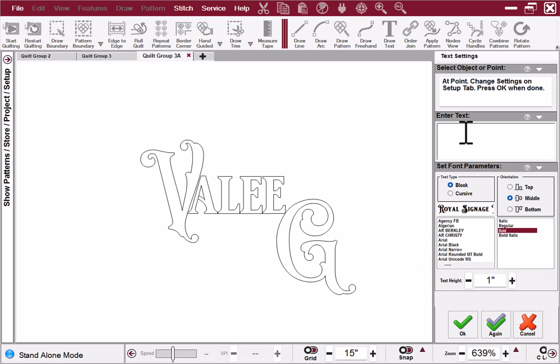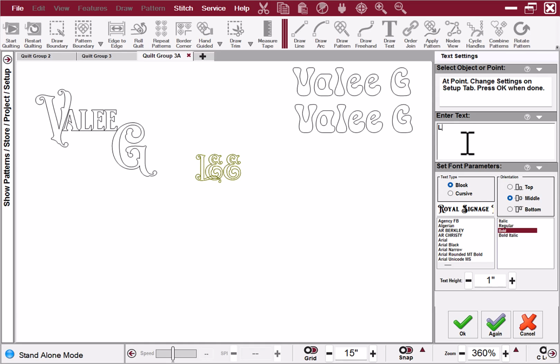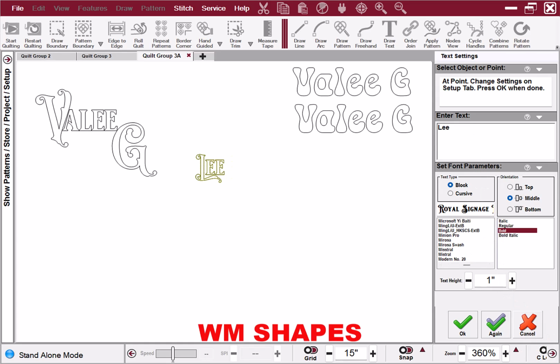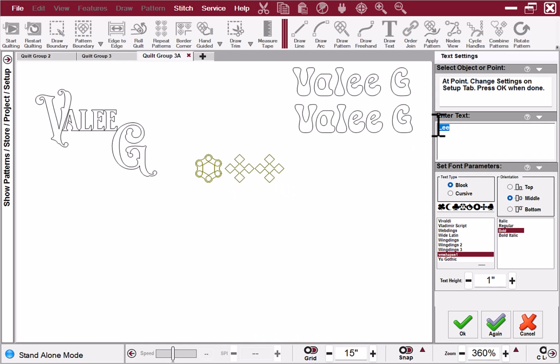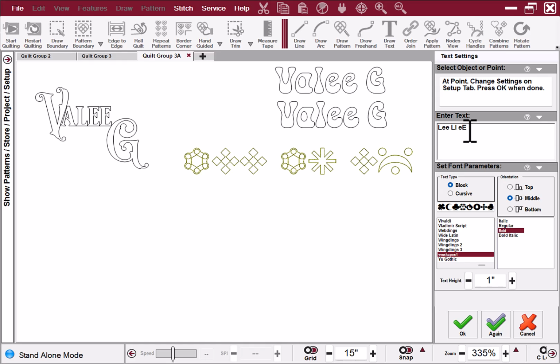Now, I am going to type in my middle name. Now, I am going to go to WN Shapes. Okay, now you can see for my middle name that I typed here, that sure isn't letters, is it? No. So what we're going to have here are all different kinds of shapes, and these shapes are going to be different depending on whether you are in uppercase or lowercase. So you're going to get a whole different set of fonts.